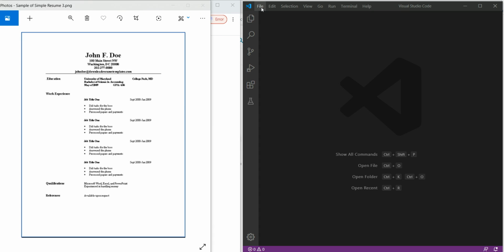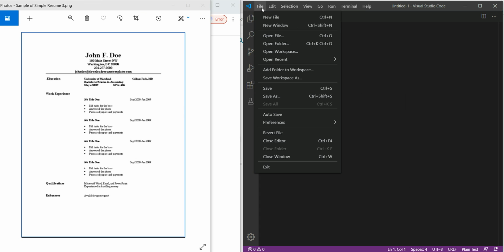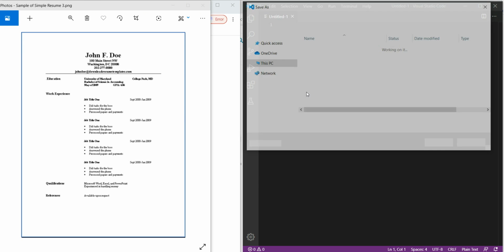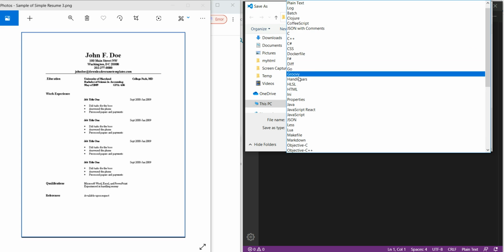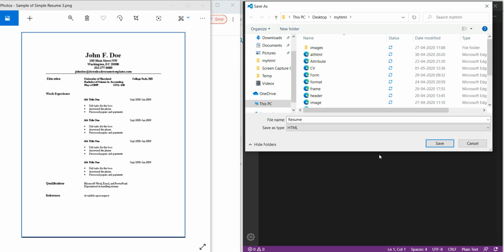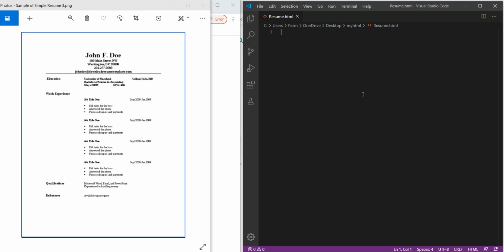In the code editor we follow the same procedure: choose the new file and save the file. Here give the name to the file. Say I give the name resume, and the file type as HTML, that we have already learned in the previous lectures. So save this. Same procedure.